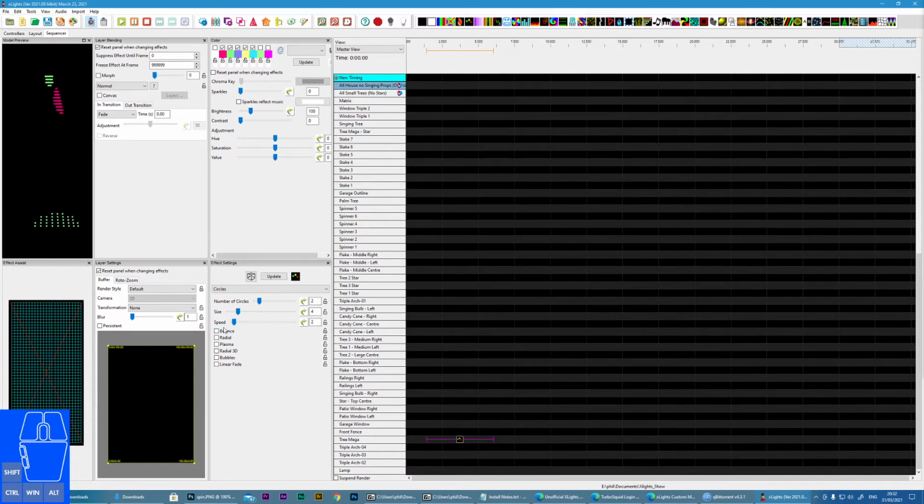Now if we move here, bounce. Now instead of going off the edge of the prop, you can see that the circles actually bounce when they reach an edge. Radial pulses out like this, and you can see it's honoring our selection in the palette. So if we only want one color of circle, we can do that, but 2 circles makes more sense there.